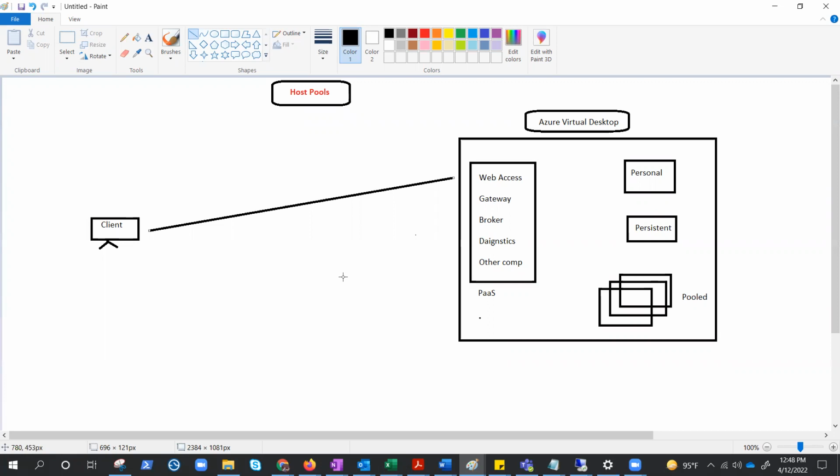But for now, just to understand the host pool, whenever a client tries to access it through the PaaS service, it will land the request somewhere, like a personal or maybe one of the pooled desktops. Now we need to understand the difference between personal or persistent and pooled. Personal and persistent are the same thing, but pooled is different. All right, so let's start.